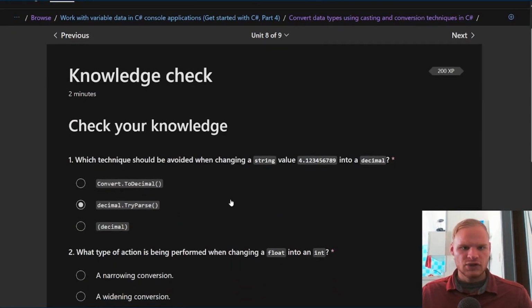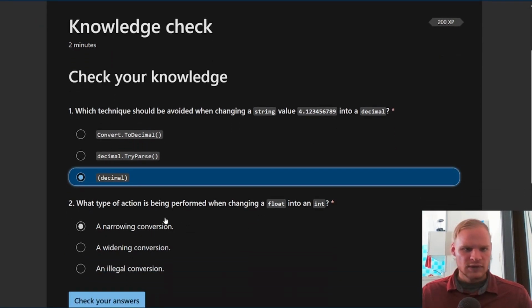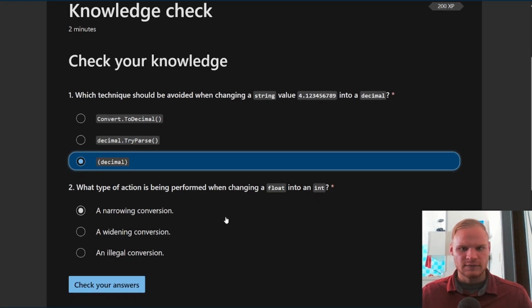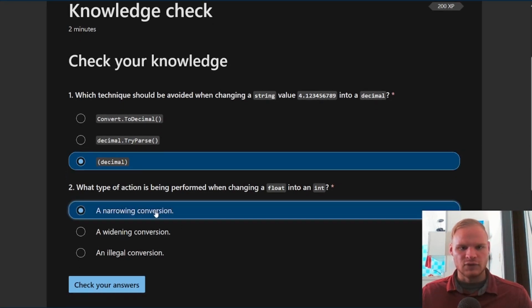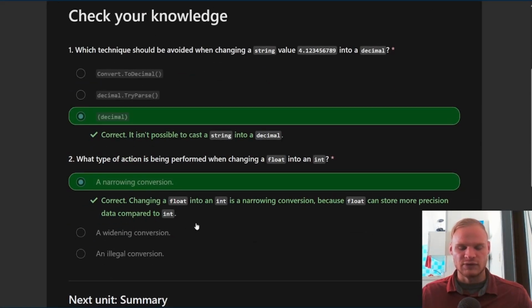All right, knowledge check. Which technique should be avoided when changing a string value into a decimal? I'd say just casting is probably not right. What type of action is being performed when changing a float into an int? That would be a narrowing conversion because it has to lop off some information. All right, let's see. Yep, we got those right. Awesome. Because float can store more precision compared to ints.